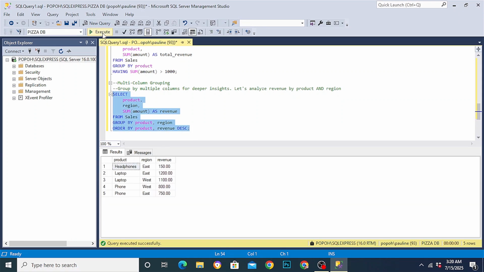And voila, as we can see on my screen, we have the product, we have the region, and the revenue. So in headphones, in the East, it generated 150 in revenue. Laptop also in the East generated 1,200 in revenue. Laptops in the West generated 1,100 in revenue. Phones in the West generated 800 in revenue. And finally, phones in the East generated 750 in revenue.